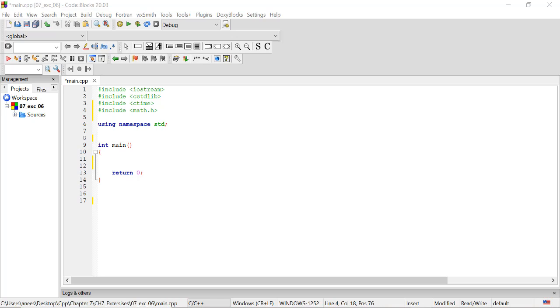Programming exercise number 6 says, write a program that uses a random number generator to generate a 2-digit positive number and allows the user to perform one or more of the following operations. A. Double the number. B. Reverse the digits of the number. C. Raise the digits of the number to the power 2, 3, or 4. D. Sum the digits of the number. E. If the number is a 2-digit number, then raise the first digit to the power of the second number.